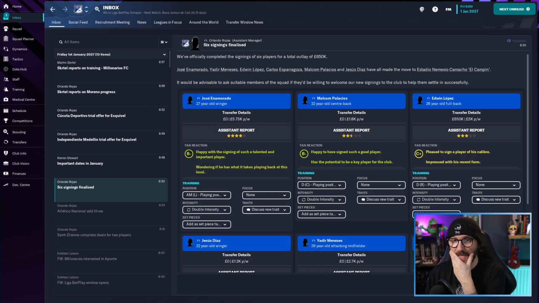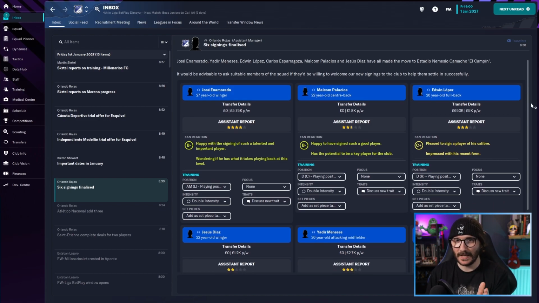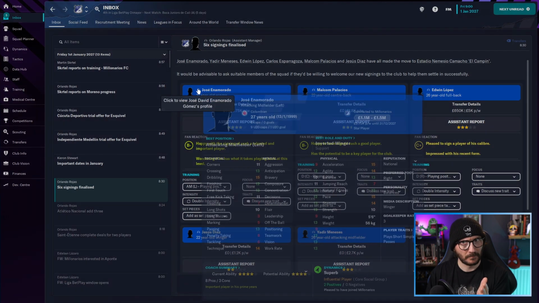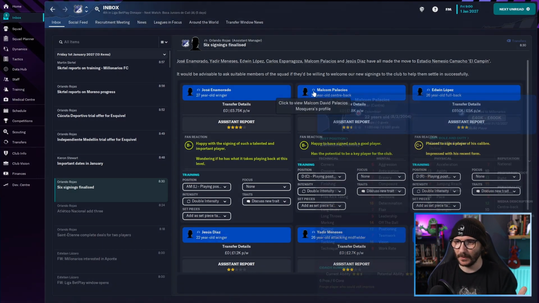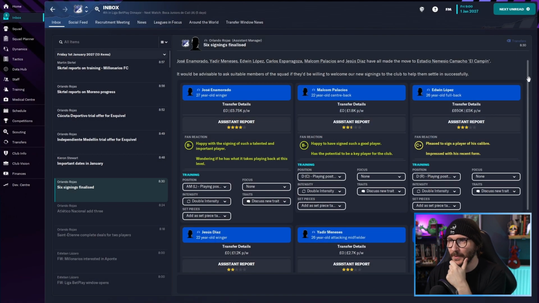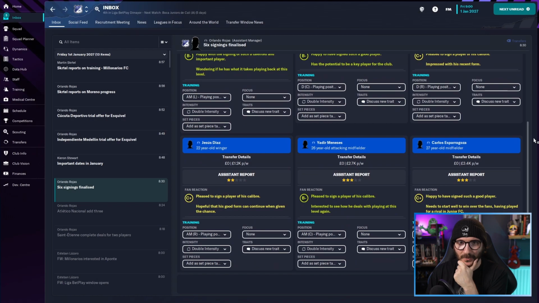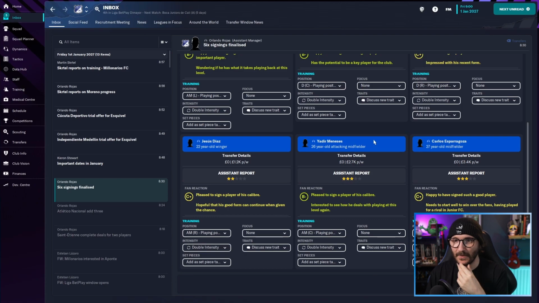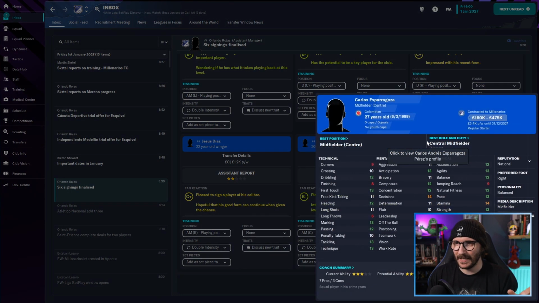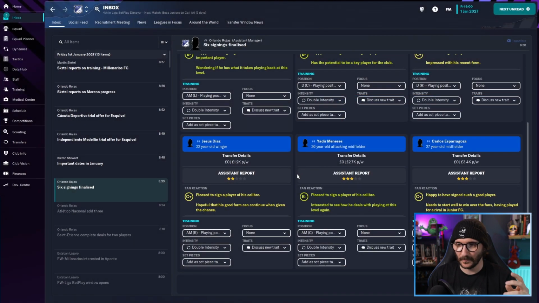Right, so start the transfer window. Here are our new signings. So, Enamorado is our new first choice winger, out on the left-hand side. Palacios is our new sort of backup centre-back, who has the potential to be a key player for the club. Edwin Lopez, our new right-back. Jesus Diaz, the versatile winger who can play on the left or the right. Yedir Meneses, the attacking midfielder we brought in to bolster Navarro's squad spot position. And then Espalagosa, who we signed in from Junior FC.